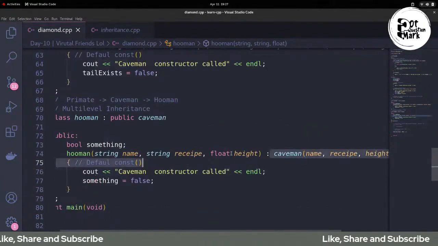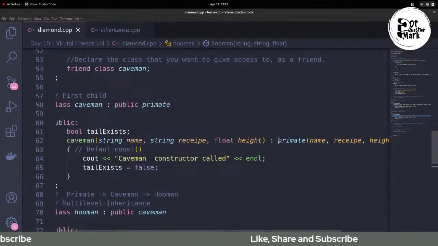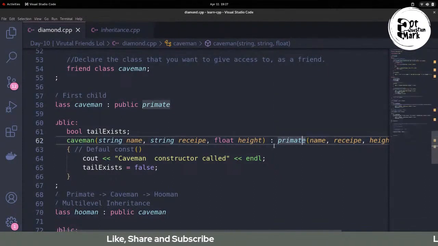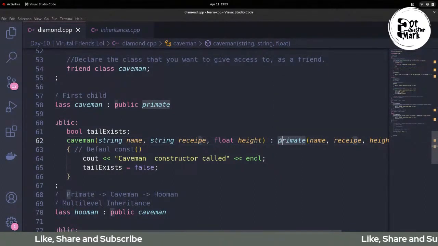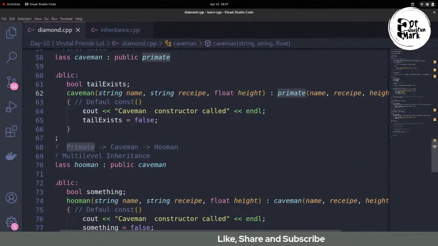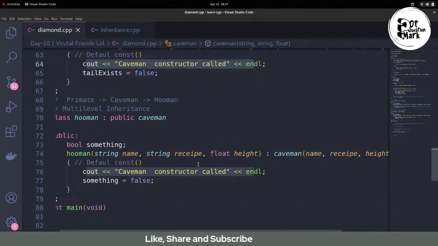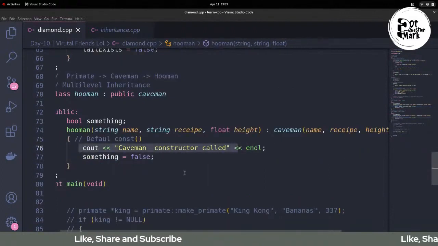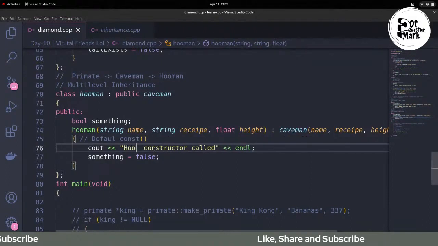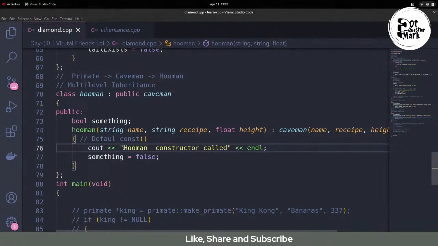And when this parent, caveman, is called, it itself is calling primate. So first of all, primate needs to be done because it is a dependency. It is the base on which caveman is built. So first primate will be called, then caveman will be called, then human will be called. So let me quickly fix this. Human constructor call. And now let's see.